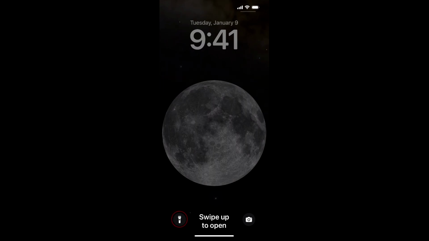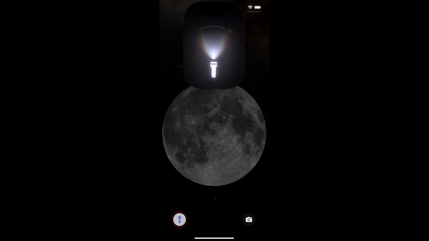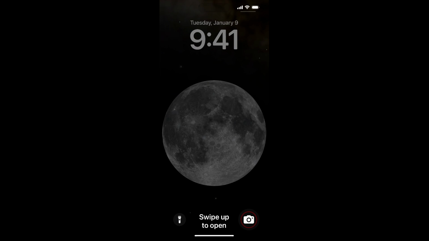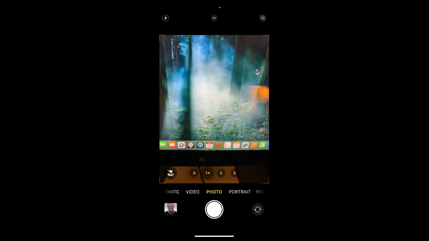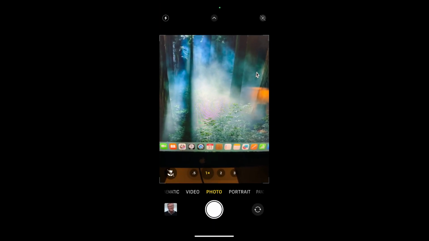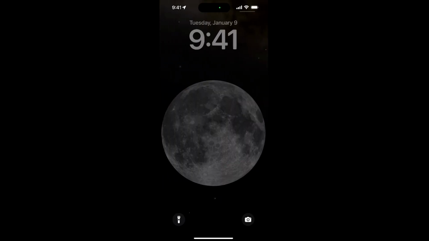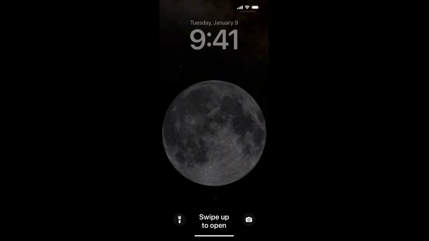In the bottom left, you'll see that I have a shortcut to the flashlight and I also have a shortcut to the camera app. So, a hard press on the flashlight activates the flashlight. A hard press on the camera icon takes me right to the camera. A lot of people don't know that this is available, and it actually proves to be pretty handy. So the lock screen now has some really neat customizable features that I think might be interesting.